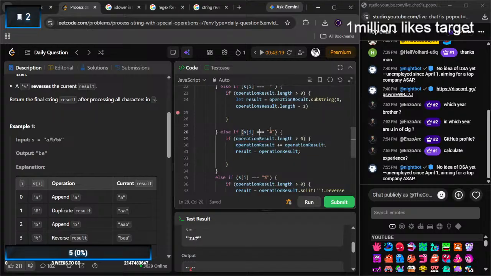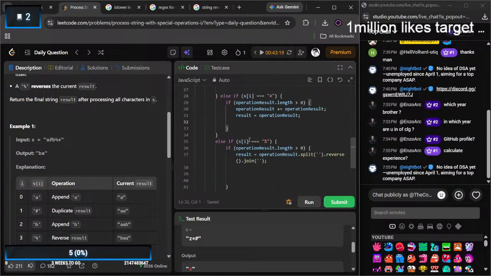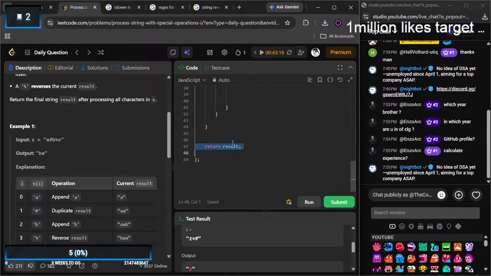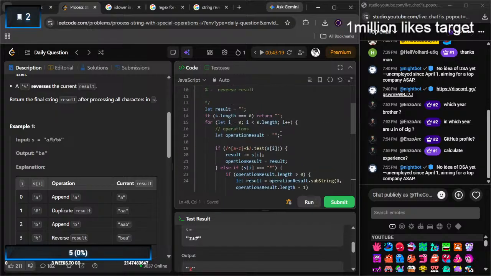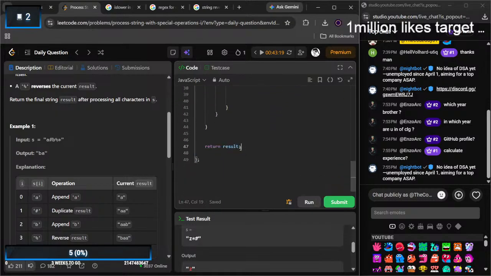S of I equals my hash, then I'm going to do the operation with it. Operation result plus equals my... I'm going to append back to the result. And if this is true, then I'm going to reverse it and put it back inside my result, and I'm just returning the result.